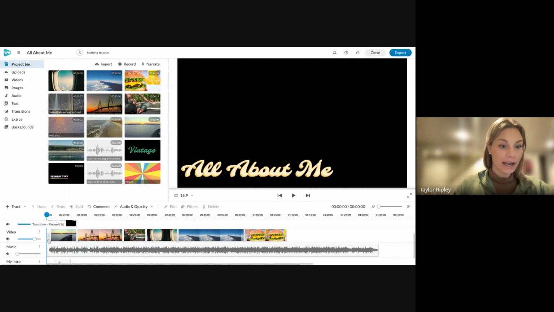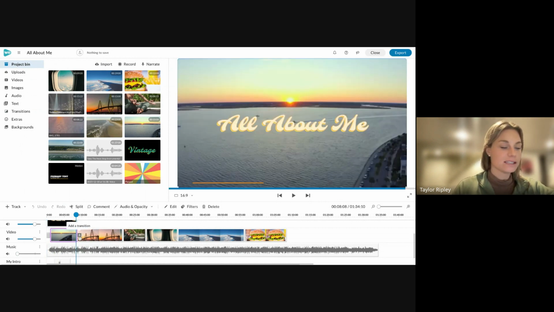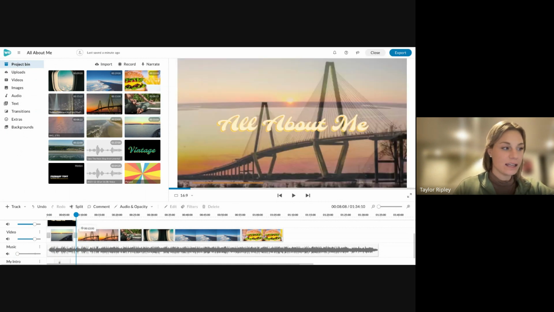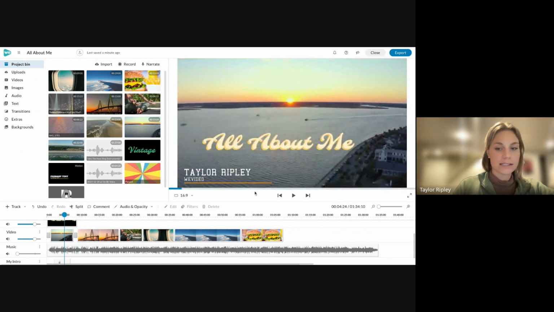Another way that you can add transitions is when you come to the end of a clip, you'll see this little plus sign here. You can click this and it will automatically add a transition in that crossfade. So we can preview what that looks like.